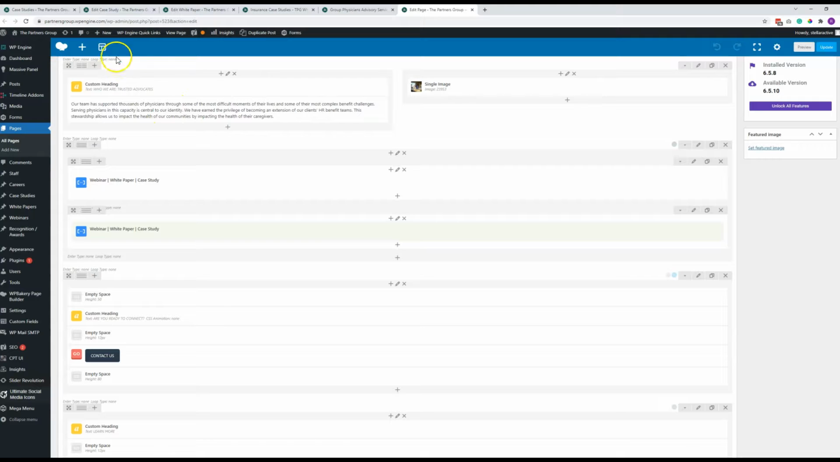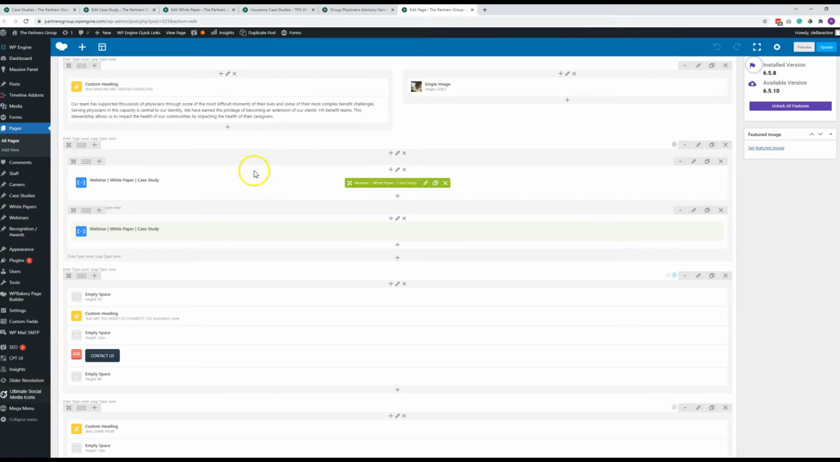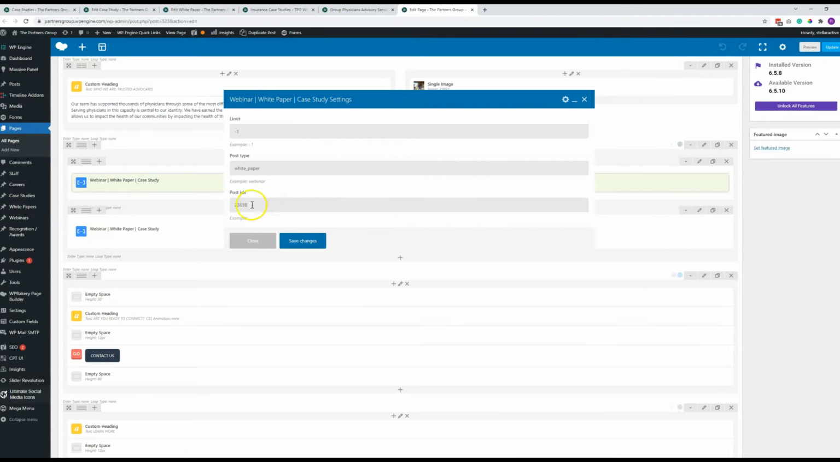And this is also set up as a template up here. So the case studies white paper feed is going to place these two specific ones on here, and then, like I just showed you, you would just need to update the IDs of the posts that you would like to show.